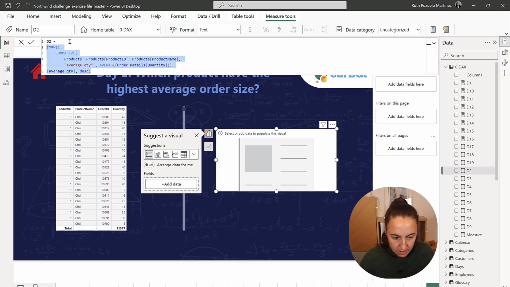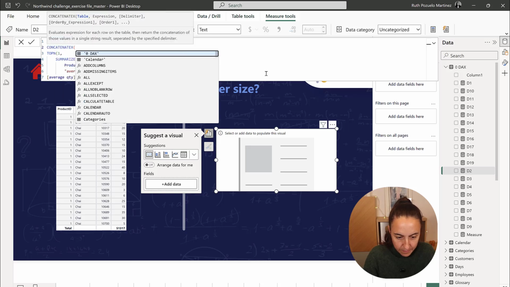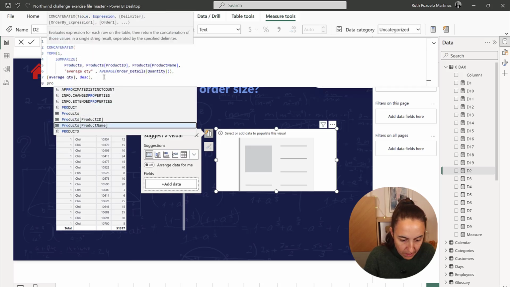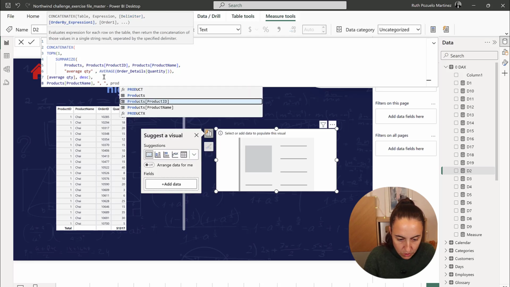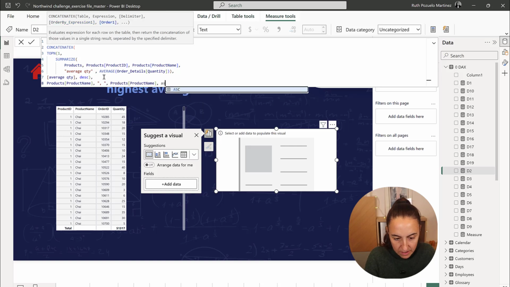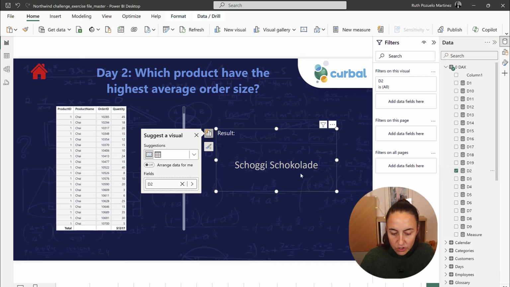Then we do the exact same thing. We get these, we concatenate it. We're going to concatenate it by product name according to the rules, and then sort ascending according to the rules again. We put it in there, and Shogi Chocolat is the correct answer.